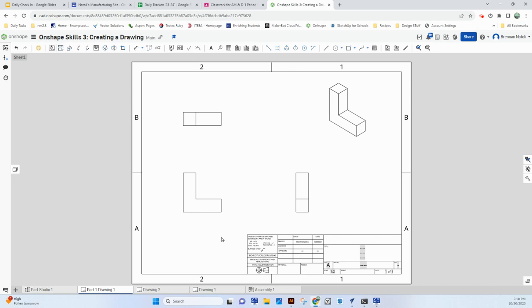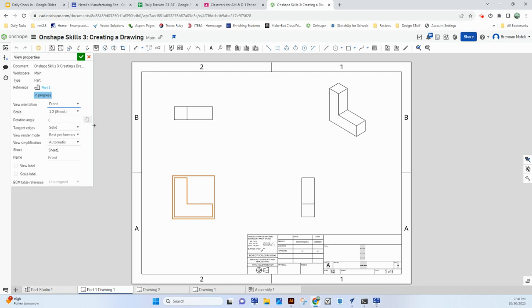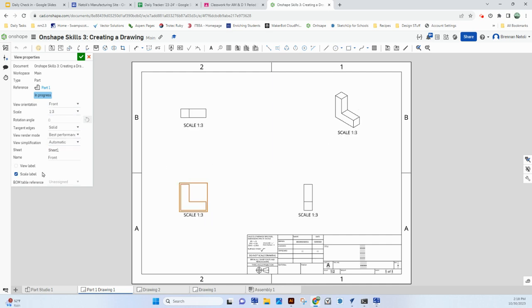So again, we have our views. Now I can make adjustments to this after, so I can double click. Maybe I want this now to be a scale of 1 to 3. It'll shrink them all down. I can show the scale. I can show the view. If I want to view the label, it'll show it as front.